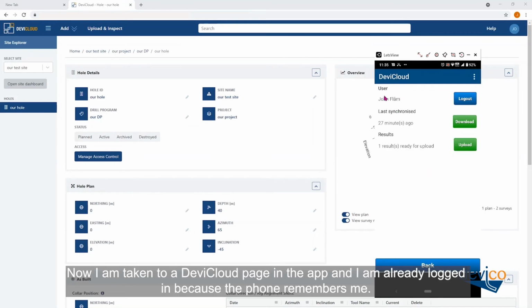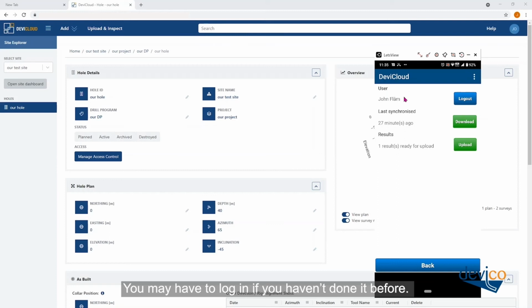Now I am taken to a DeviCloud page on the phone. I'm already logged in because the phone remembers me. You may have to log in if you've not done it before. And now I'm just going to hit the download button.